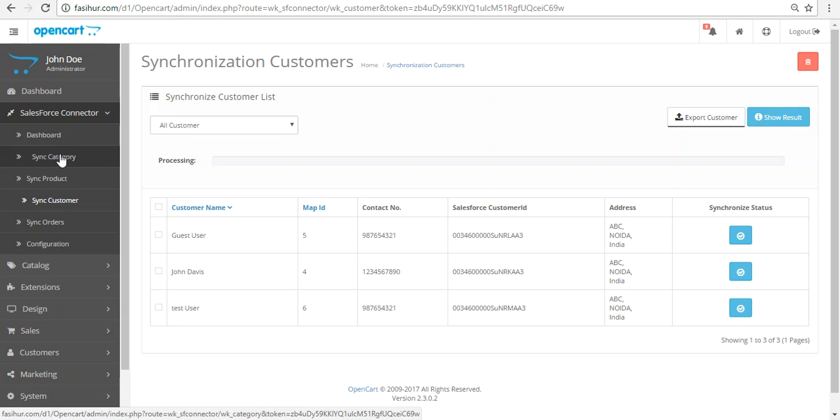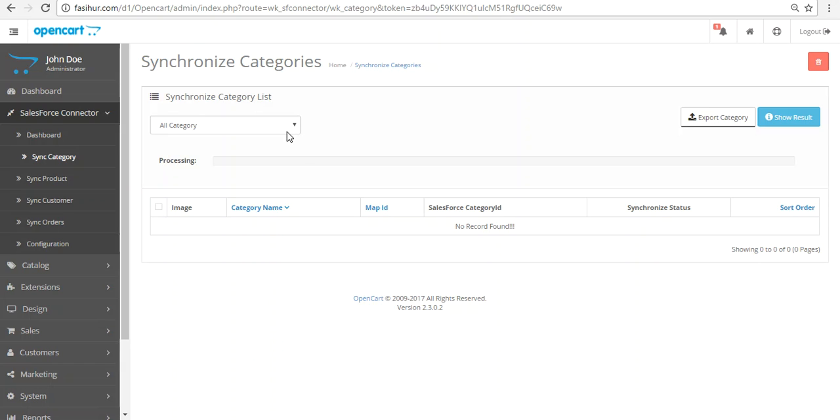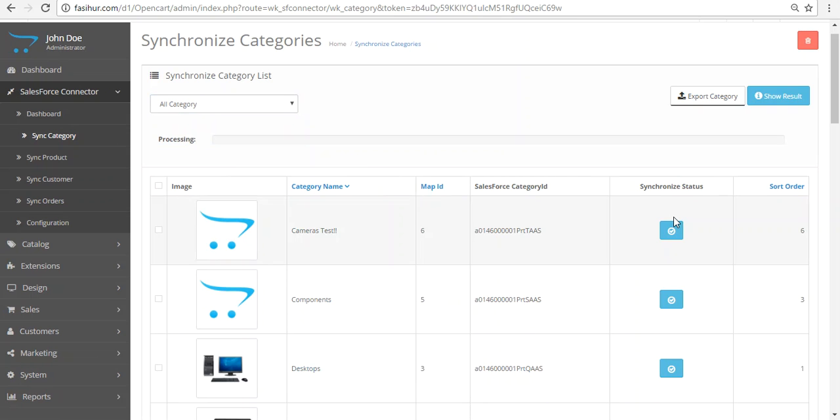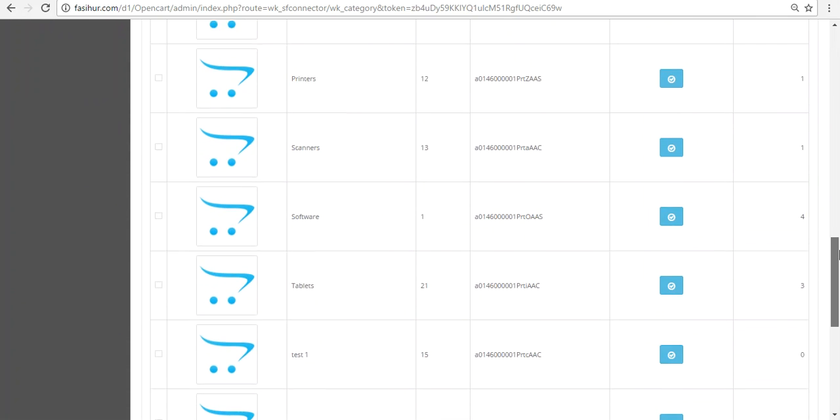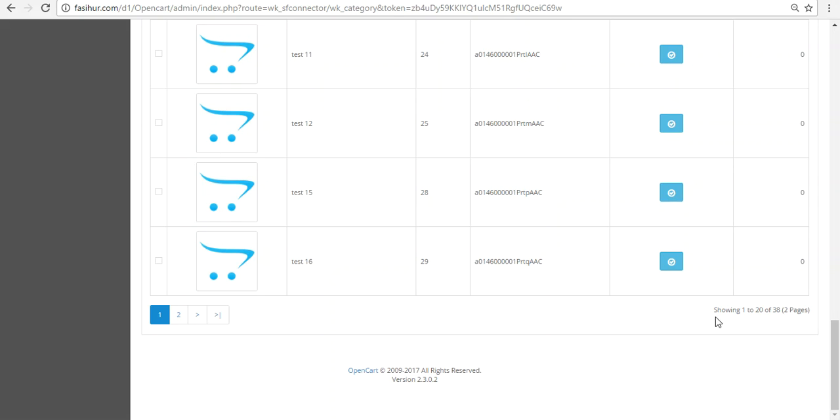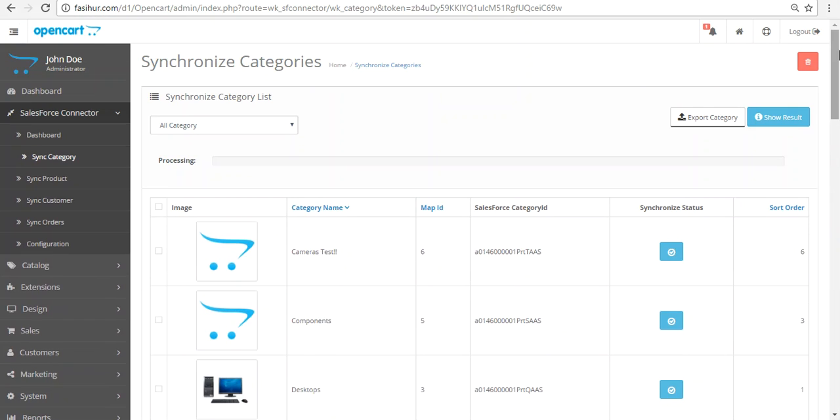So click on sync categories, and here is the option that you want to synchronize all categories, the child one or the parent one, so you can select accordingly. As of now I'm selecting all categories, so click on export categories. It will start the process. So now the synchronization has been completed for categories, so you can check the status of all the categories is check mark, like it is synchronized properly. That is showing the 38 categories that we have that has been synchronized.